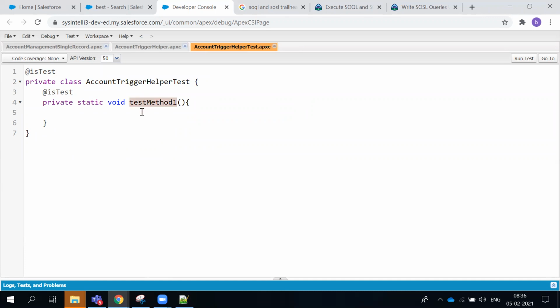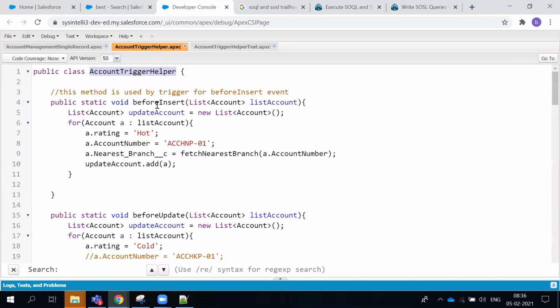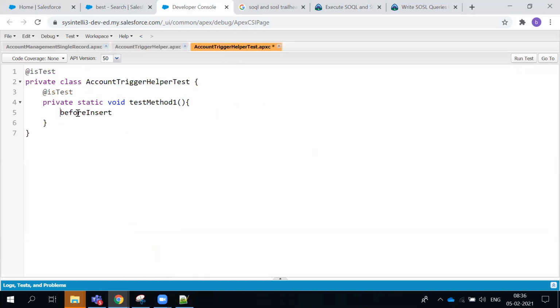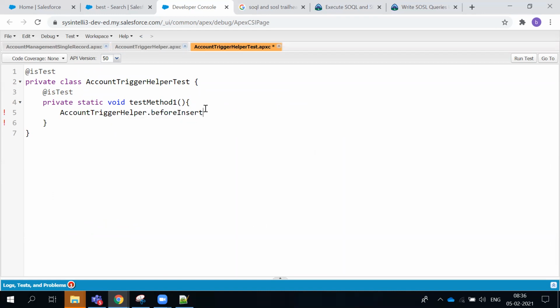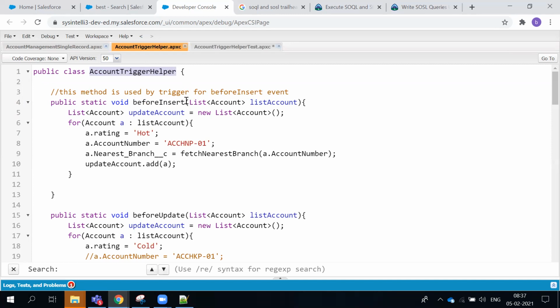So what we're trying to do here is first pass a method. What is the method that we're trying to use? Before insert. What is before insert accepting? It is accepting a list of accounts. So Control C. In this method we are trying to deal with before insert, Helper dot beforeInsert. You need to send some list of records here. According to this method in this helper class, you are trying to send a list of accounts.